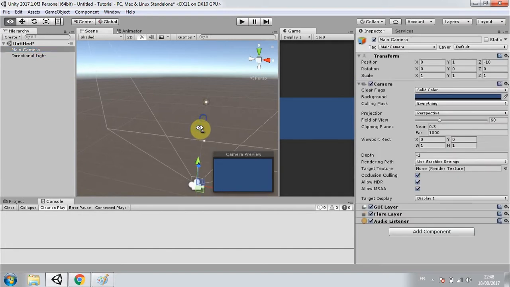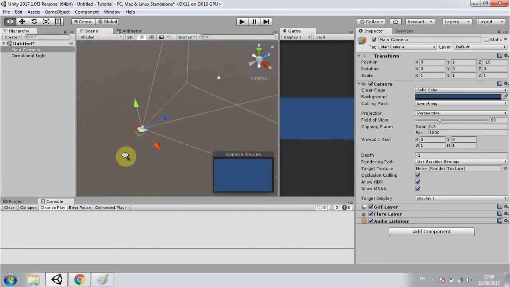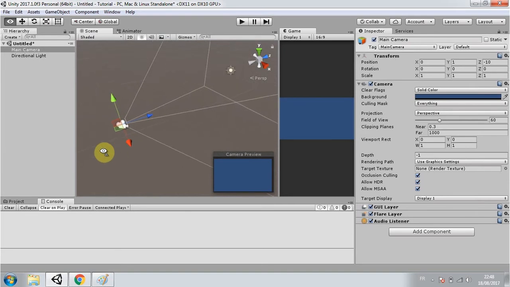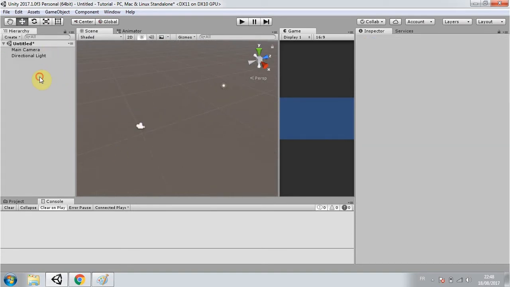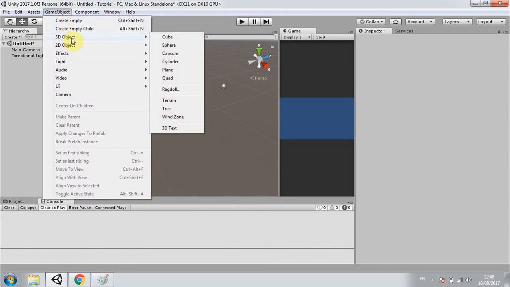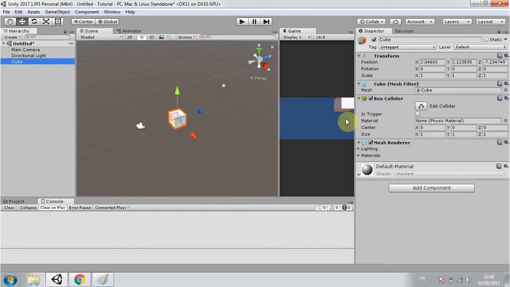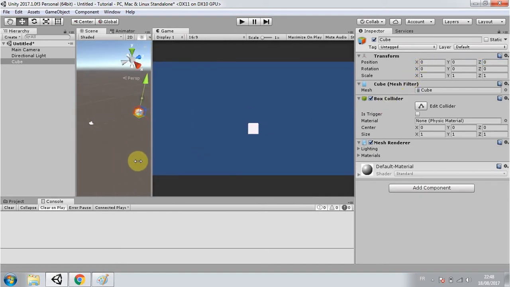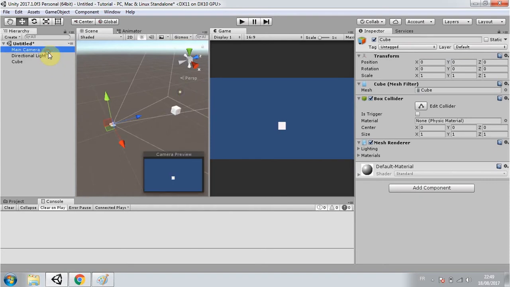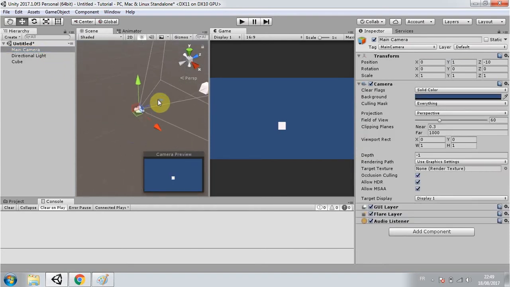Here we can see in the hierarchy the elements, the game objects of our game. Here the main camera and directional light. So I'm gonna go to game object, 3D object, and cube. I'm gonna reset its position to 0, 0, and 0. So as you can see, here in the game window is what our main camera is displaying.